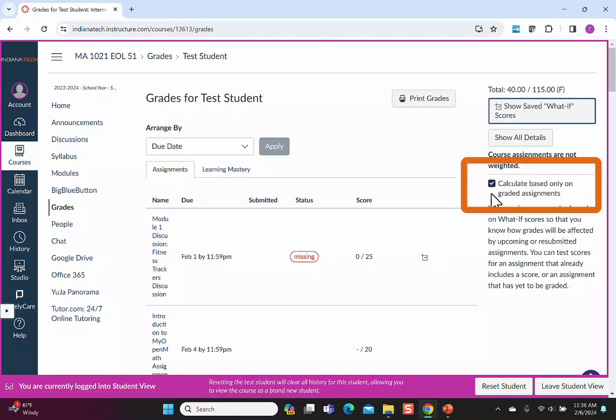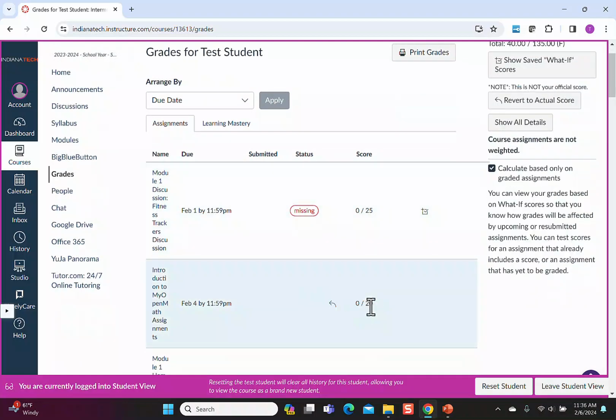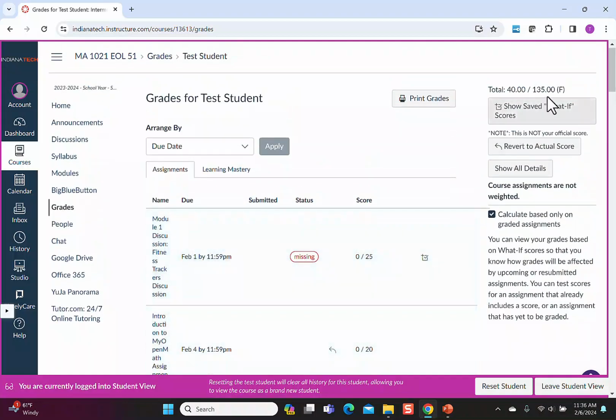I also want to draw your attention to this check mark that says calculate based only on graded assignments. If your instructor is not putting in zeros for any missed assignments that have already passed their due date, then your grade is not reflecting those assignments and it could be lower than what's actually showing. If you want to see what would happen if you had the zero, then you could put in a zero, push enter, and you'll see that the number of points available has changed.